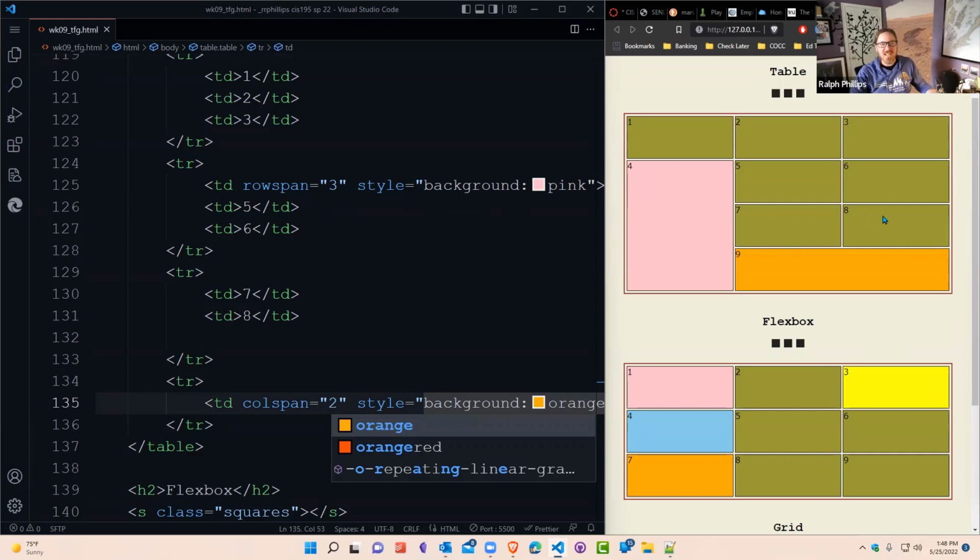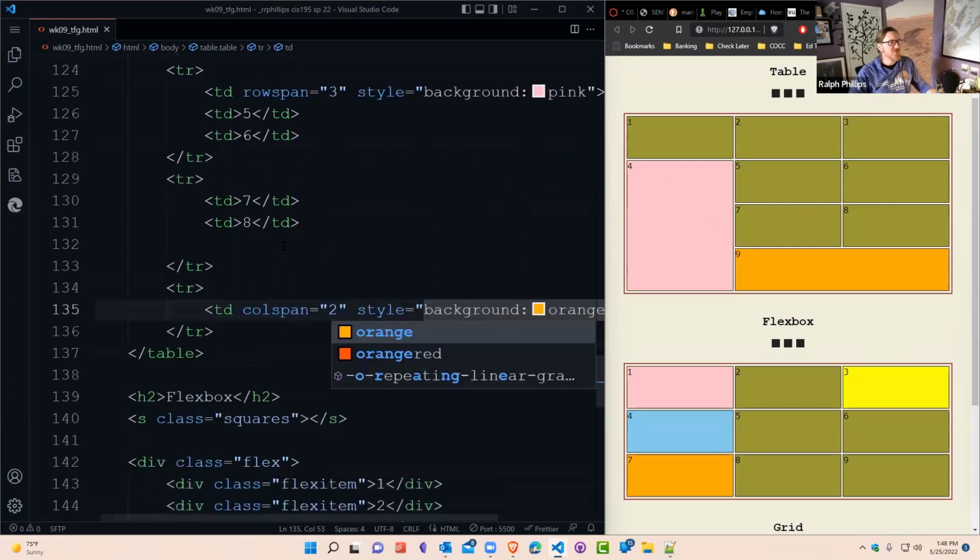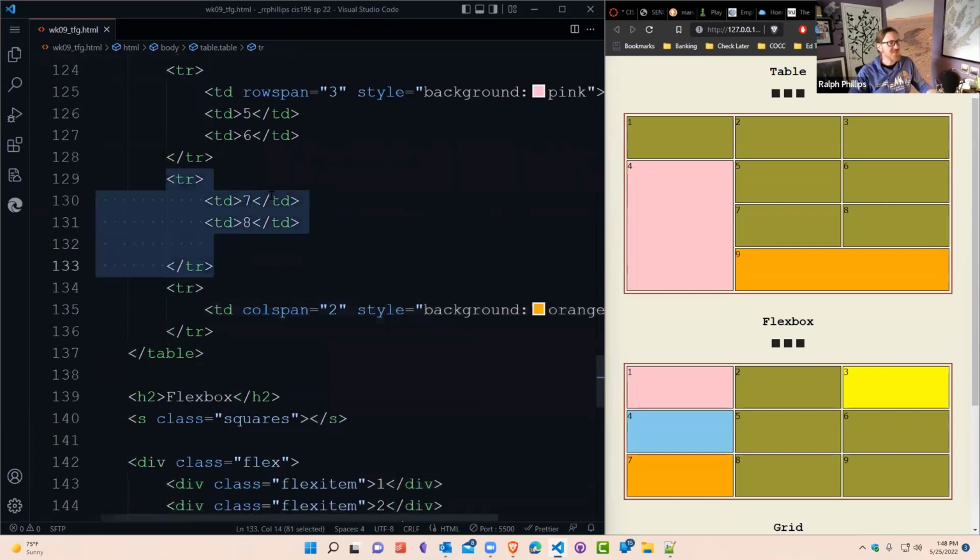Cells number 7 and 8 are the only 2 cells in the 3rd row. Now, of course, if you're looking over at my HTML, it's really obvious. You can see that my 3rd row only has 2 sets of TD tags in it. In the quiz, you're not going to have the HTML code.